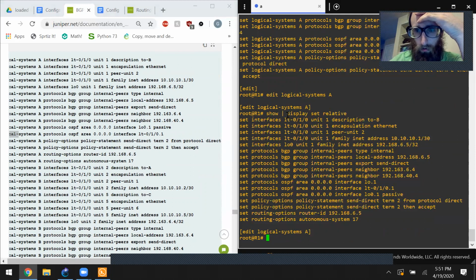This is another really good thing about this display set relative. So once you're in the hierarchy for your logical system, you use this relative. It's as if you're configuring that one device all the time.